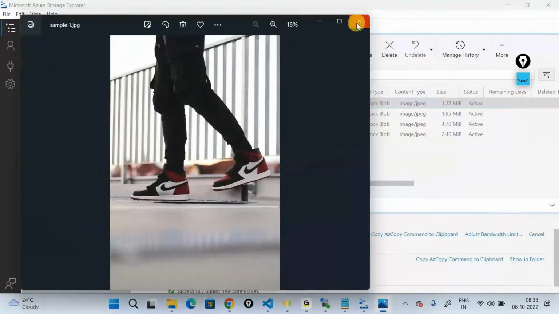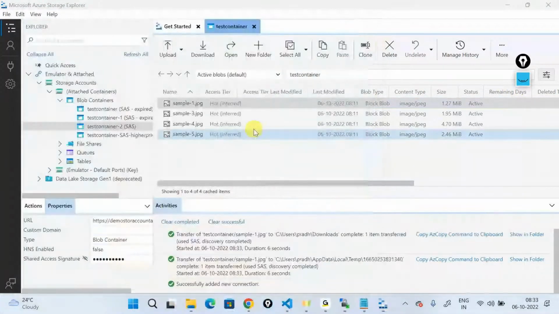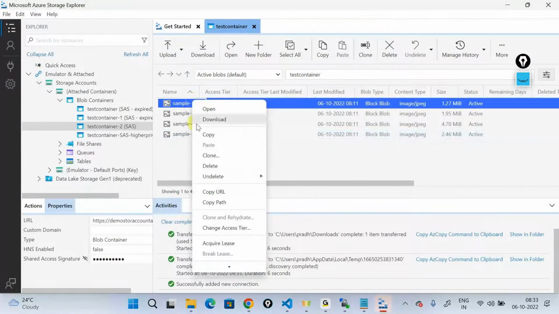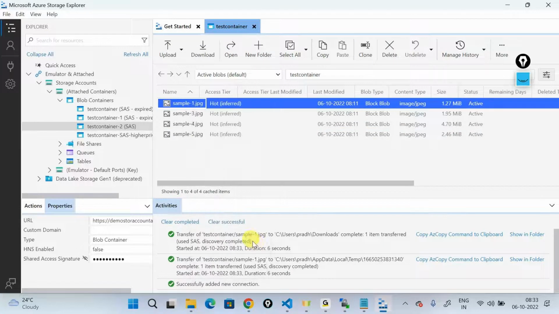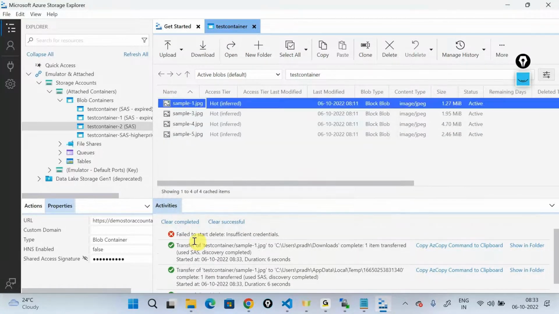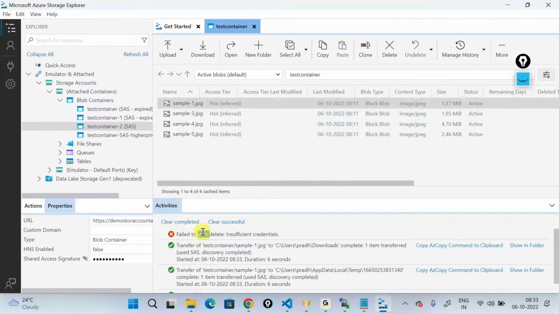You cannot delete it, right? I think you cannot delete it. Reason being, you do not have a delete permission. So if I click on this one and say delete, and I say okay, yes, delete this, it'll simply say failed to start the delete, insufficient credentials.